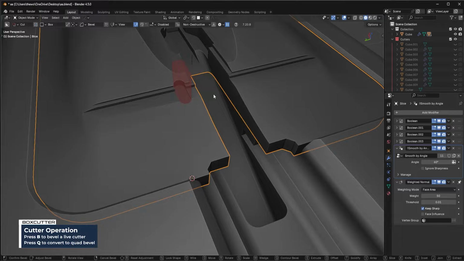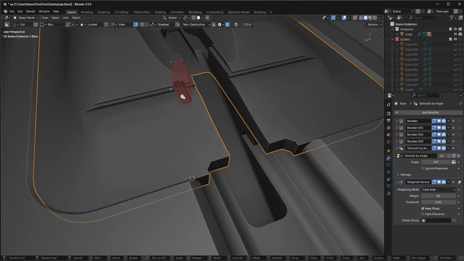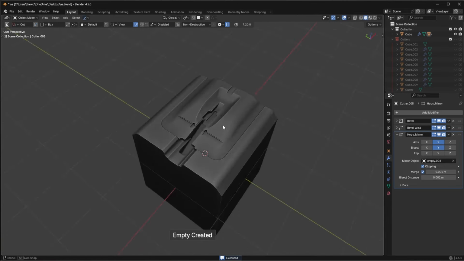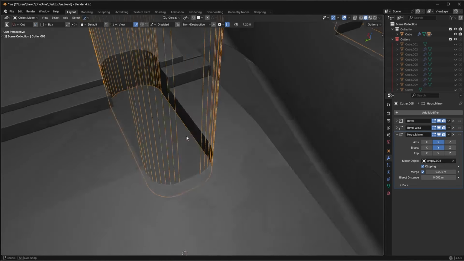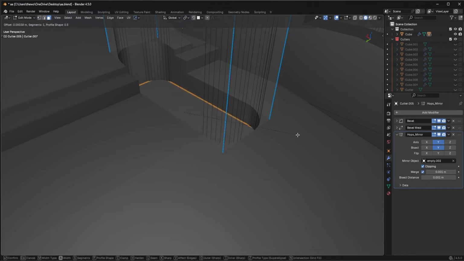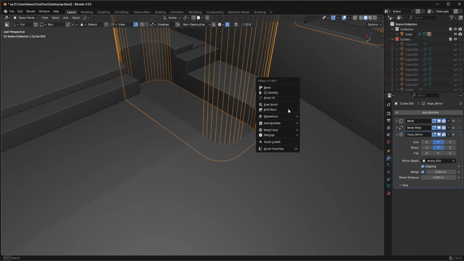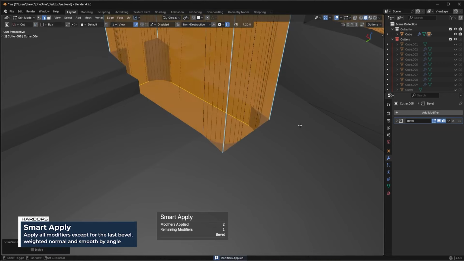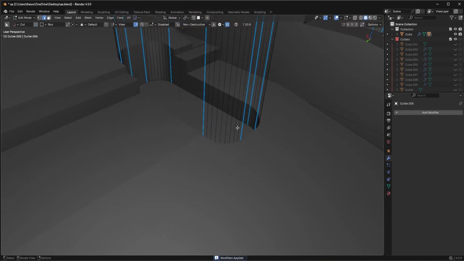So let's go ahead and bevel that, but not all the way. We can just do a smaller type of bevel, move that down a little bit, just do something kind of like that. Also, some of these details we could add with decals instead of real geometry, so keep that in mind. We can do that later though. I'm going to go ahead and smart apply right there, and let's apply that bevel as well.